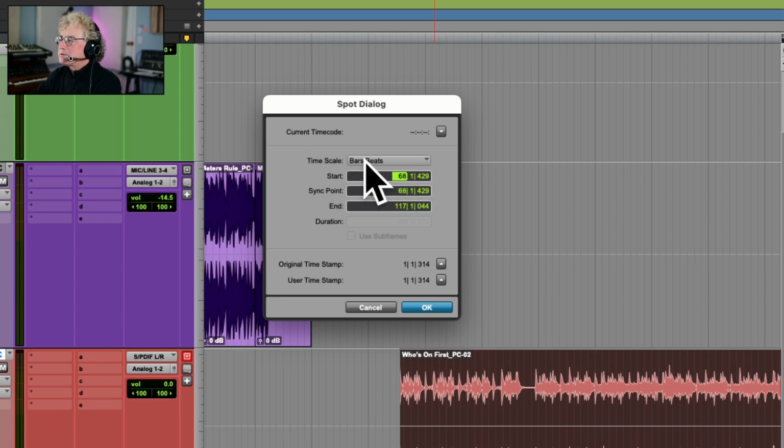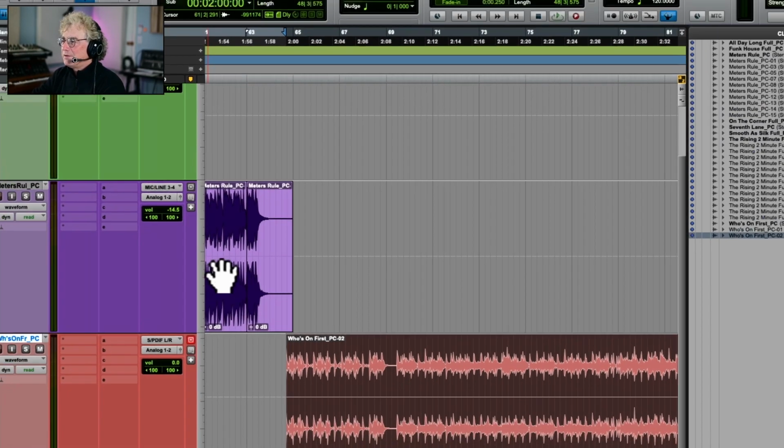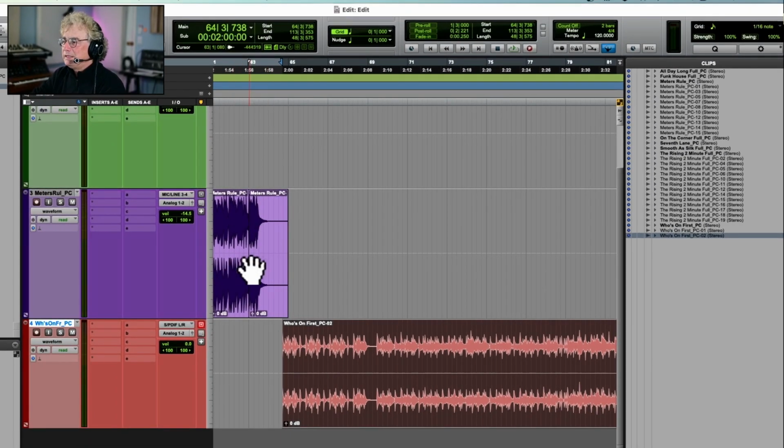And you've got your time scale here. When you notice there's a downward facing triangle, that means there's more options. So I'm going to choose minutes and seconds. And I want to start it at 2 minutes exactly. So just type 2 minutes in there. And I hit OK. And boom, it goes right to 2 minutes. Now, this guy is bleeding over there, so I'll just mute him. This track here.